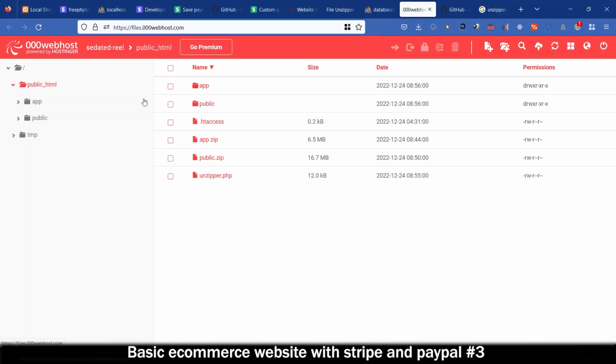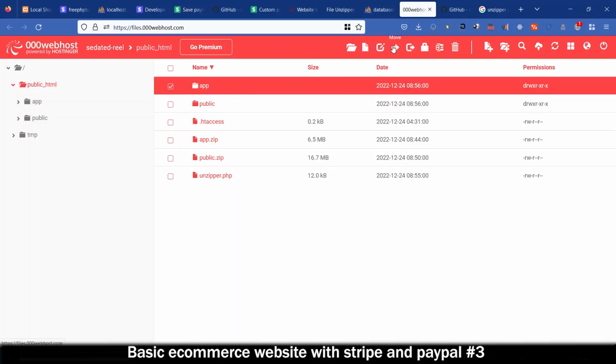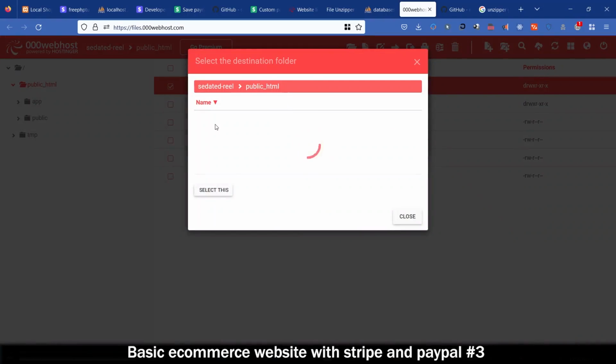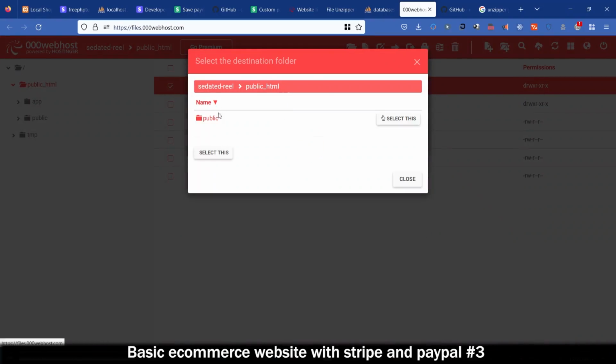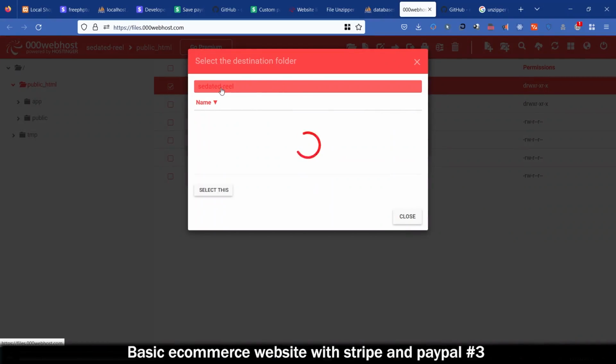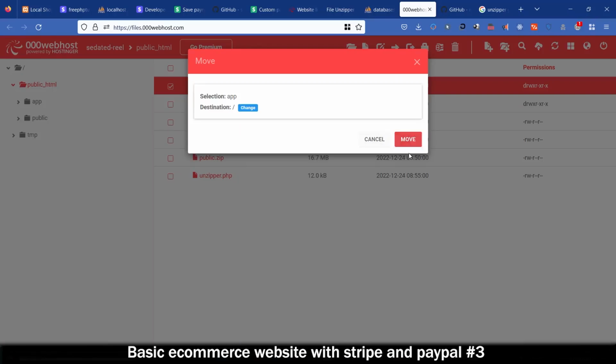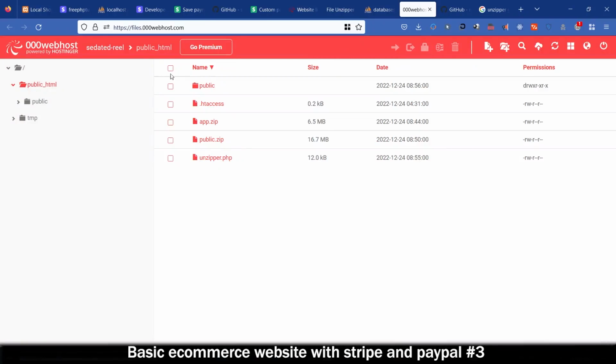So let's move the app file outside the public folder. So I'll select that and say move. So let's change where it's going. It's going in the outside. So it's gonna go, not select this, but let's go here. Let's click on that and say select this, yes, and move. Okay, so we've moved it.